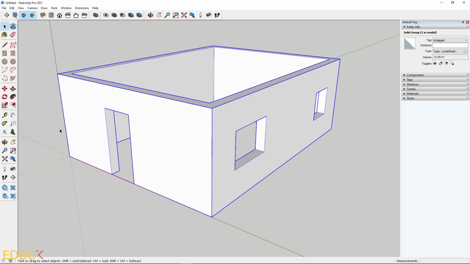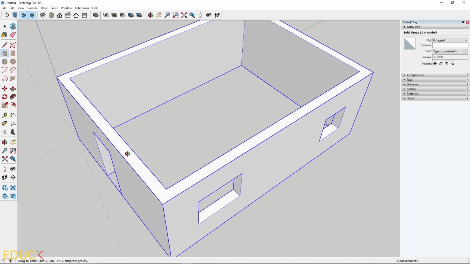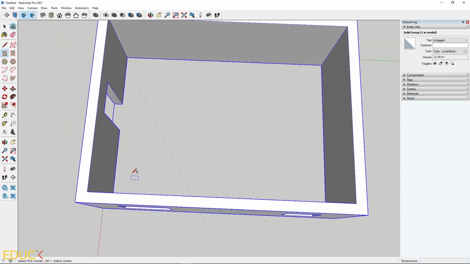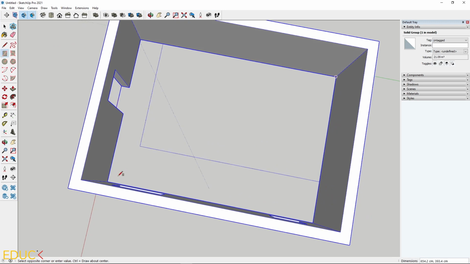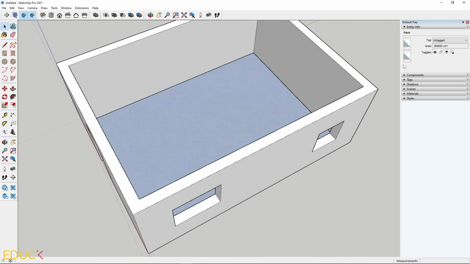To do this, I will use Rectangle tool. I click on the Rectangle tool, click somewhere here in the corner and drag it to the left side. Let's see that my rectangle is blue. It means that it's drawn in horizontal plane. I click here and this is my rectangle.